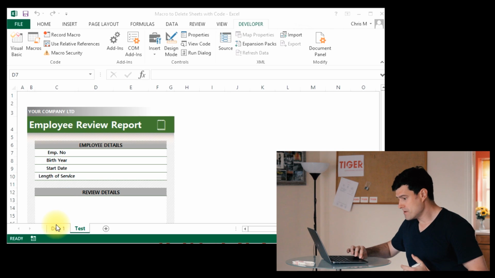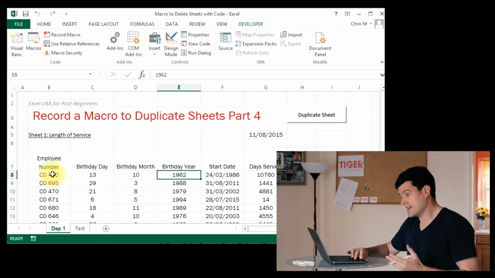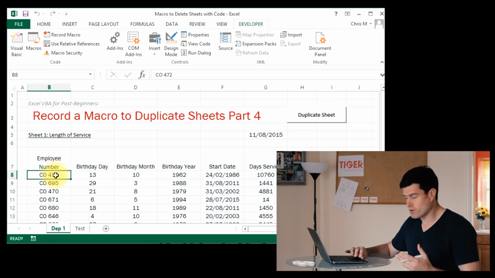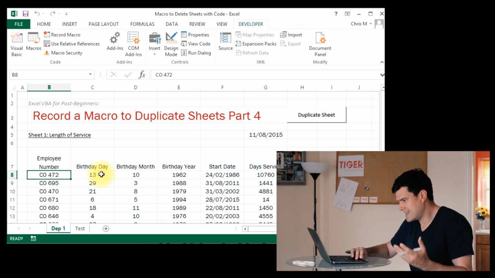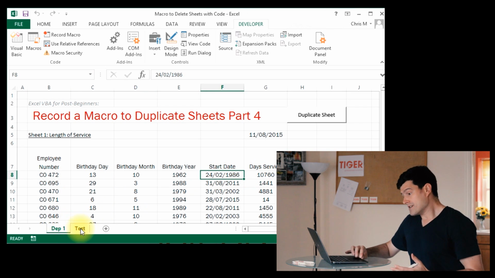Okay, let's get straight into it. So what's in the workbook at the moment? Well, we have 2 sheets, as you can see. The first sheet contains a simple database with some employee information. So as you can see, 1 row for each employee. Then we have employee number, birthday details, days service and start dates. What else is in the workbook?